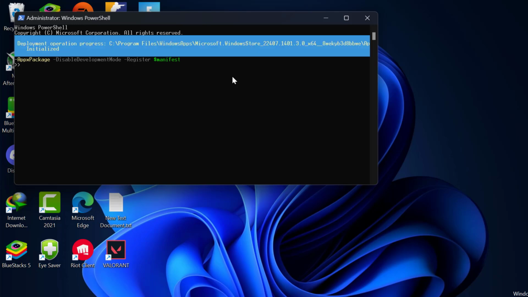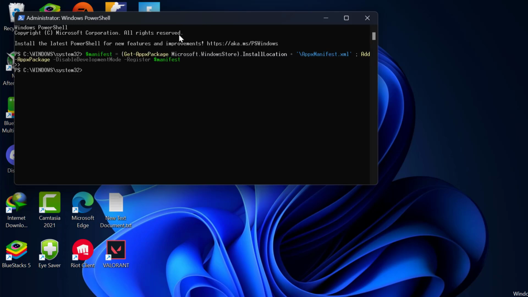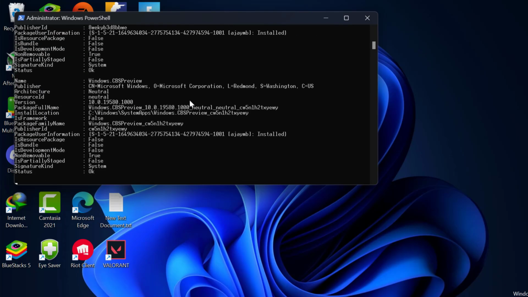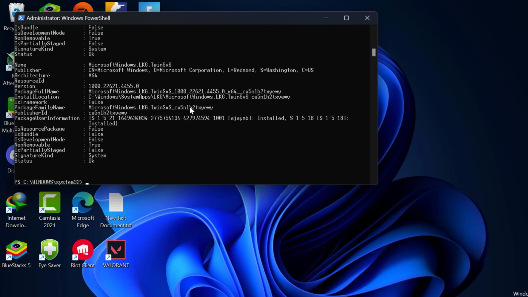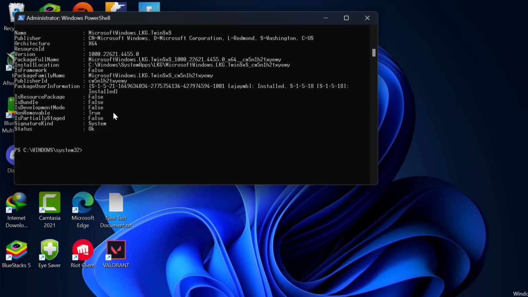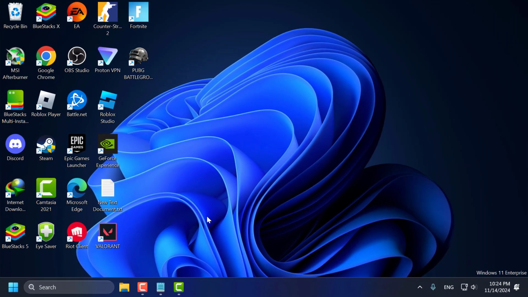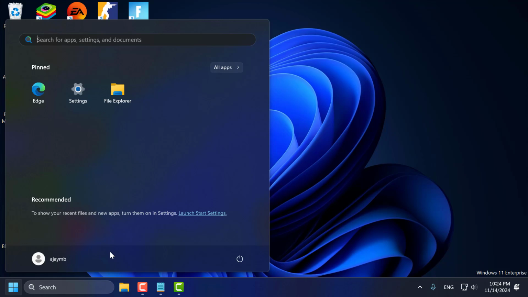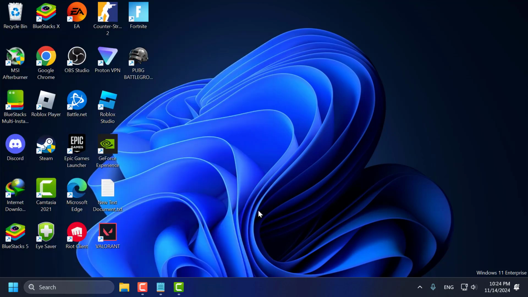Press enter. Press enter. After finishing both commands, you just need to close tab here and check if the problem solved or not. If the problem not solved, then let's move on to the method 3 guys.